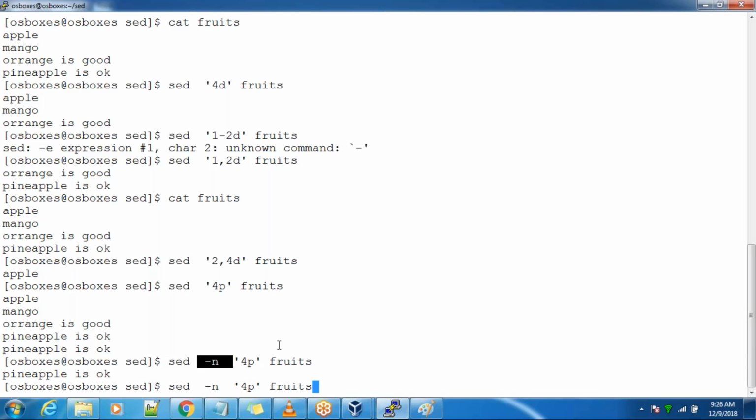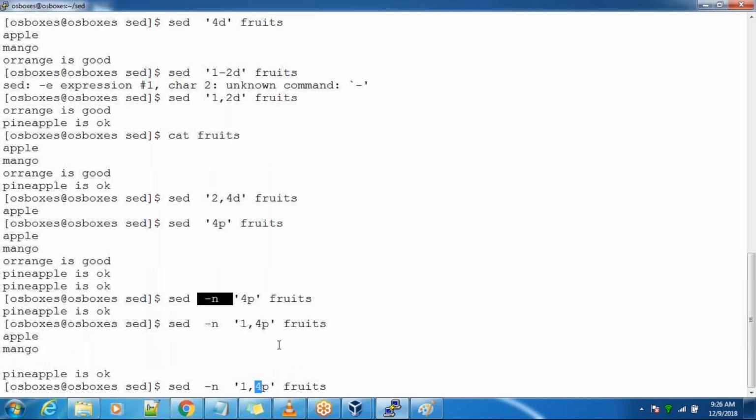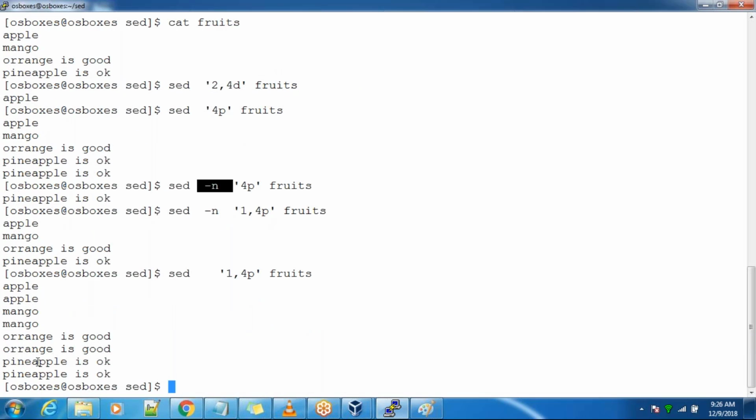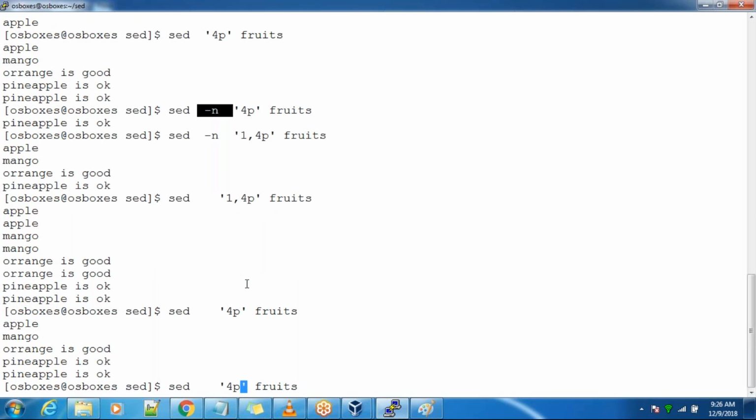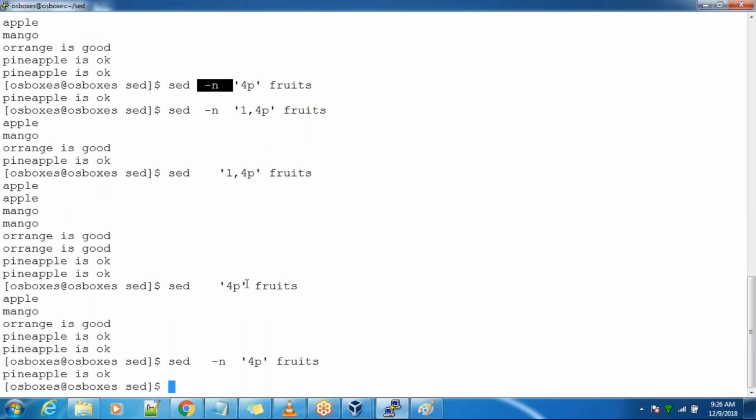Here also we have an option like 1,4p, meaning line numbers 1 to 4 it will print. If I don't use -n, 1 to 4 means everything is printed, right? Sorry, it's a mistake. 1 to 4 means everything will be there. Just 4p means the fourth line alone. And if I use the -n flag, it doesn't print that repeating line.